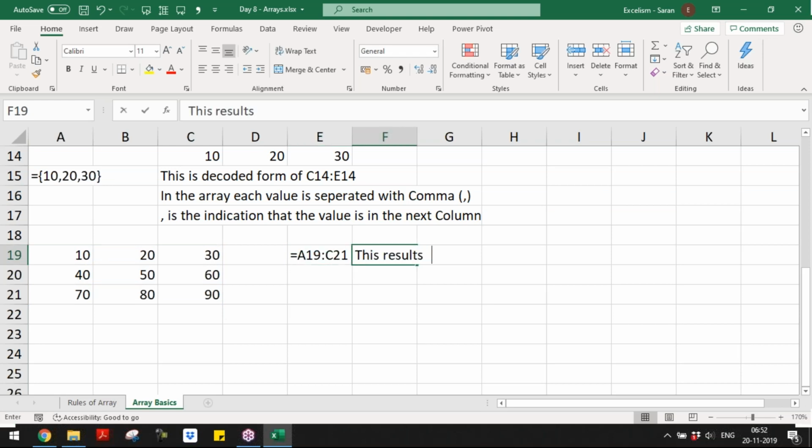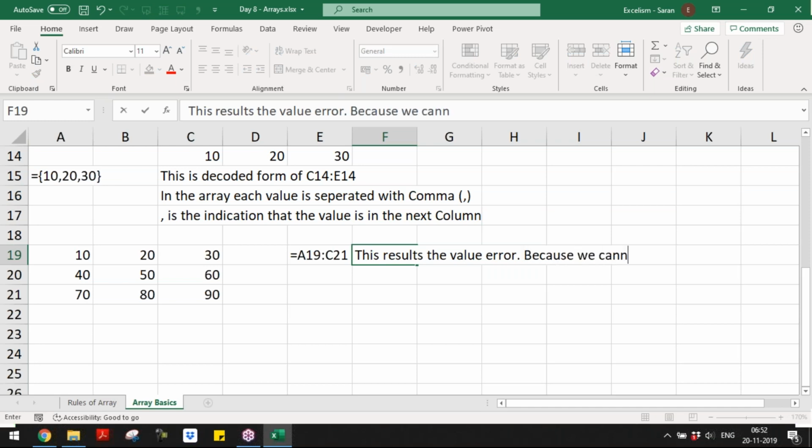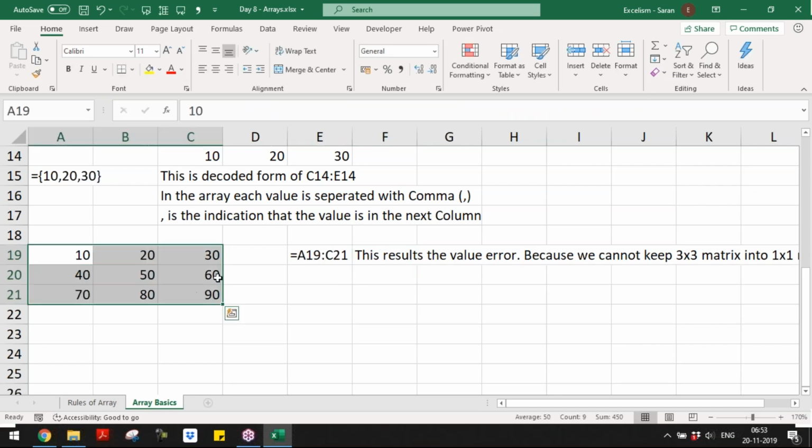This results in the value error because we cannot keep a 3 by 3 matrix into a 1 by 1 matrix. Obviously, how can I fit a 3 by 3 matrix into one single cell? That's not possible. So that's the reason it's a value error.